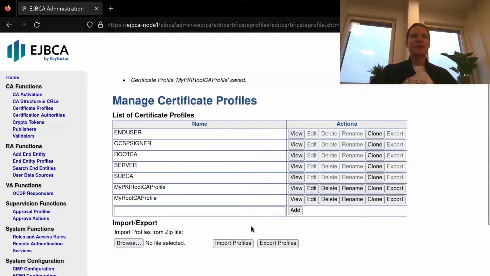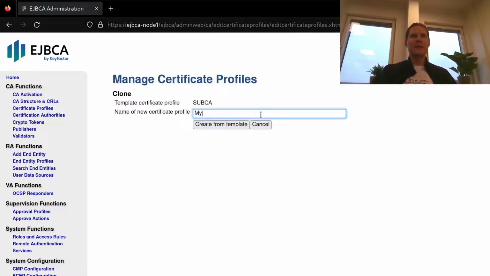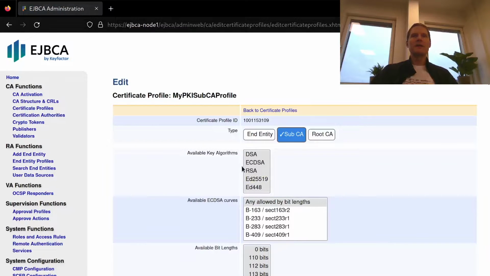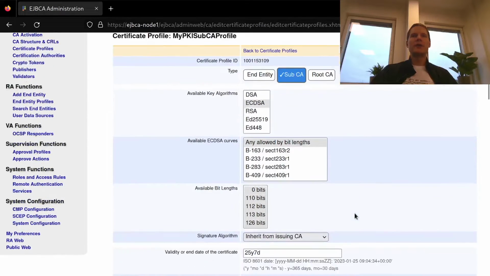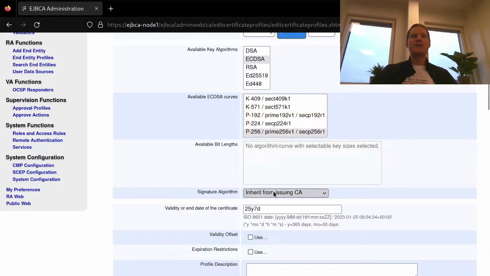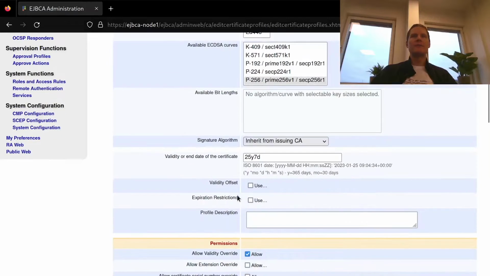Next, I'm also going to create a profile for my sub-CA, and I will use the built-in sub-CA profile as a template, clone this one, and name it My PKI Sub CA profile. On this one, I will make some more changes from the template. I will also only allow elliptic curve and the P256 curve for this profile. I will set the signature algorithm to be inherited from the root CA. And the validity here will be half of what it is for my root. My root is using 30 years, so this one will use 15 years validity.